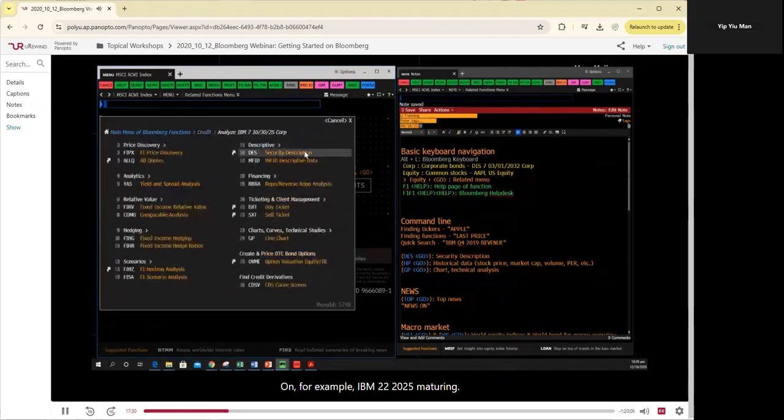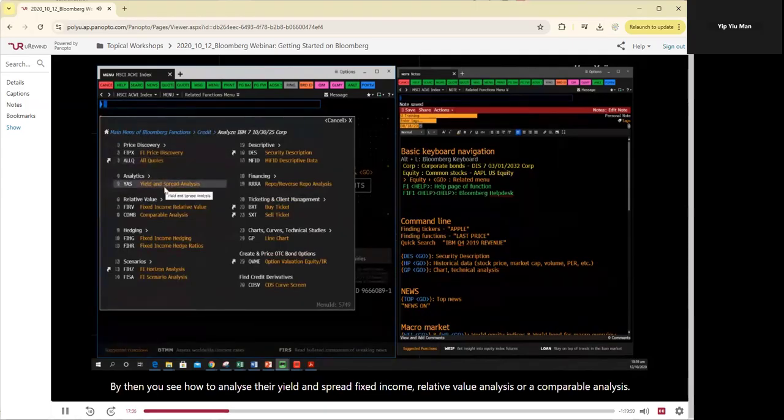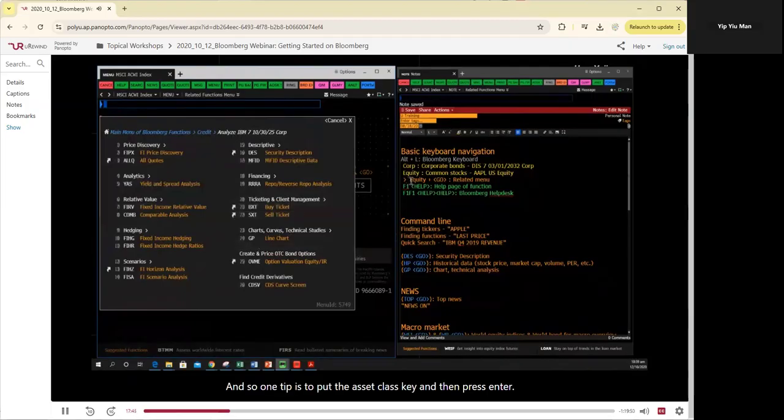For example, IBM, this 2025 maturing bond. Then you'll see how to analyze their yield and spread, fixed income relative value analysis or comparable analysis, and etc. So one tip is to put the asset class key and then press enter. It will give you the related menu.